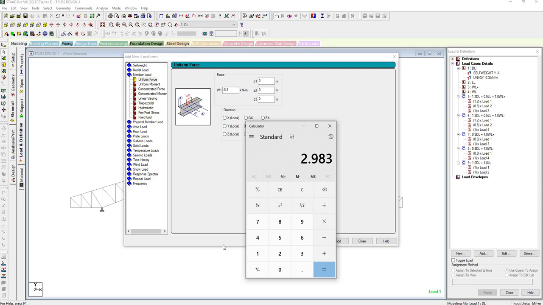2.983 divided by the total length of 34 meters and divided by the spacing of the purlins, which is 0.886. So we can come up with a value of 0.99 and then multiply this with the spacing of the truss, which is 3 meters. So we have 0.297.